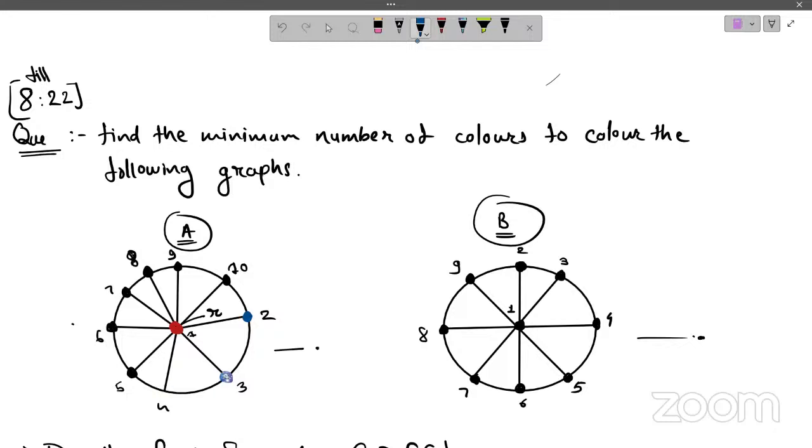Similarly, I'll move to the next vertex, which is 5. Vertex 5 is adjacent to 1 and 4, so I cannot use these two colors. I'll use some other color. Let's suppose this is my other color. Similarly, I'll move to the next vertex and associate it with blue. Then again I'll associate this color. To the next vertex, I'll again associate blue. To the next vertex, I'll associate this color.